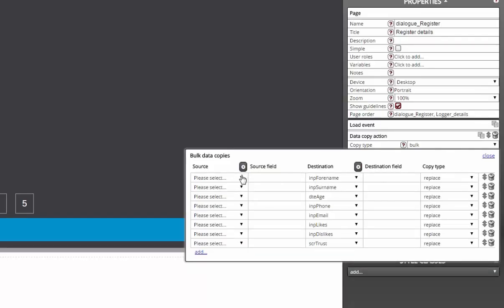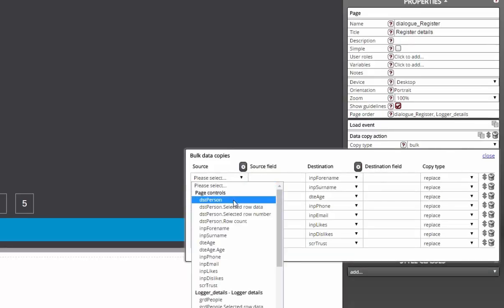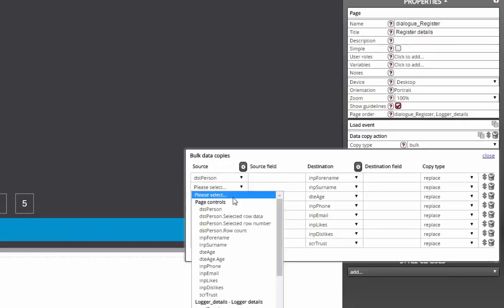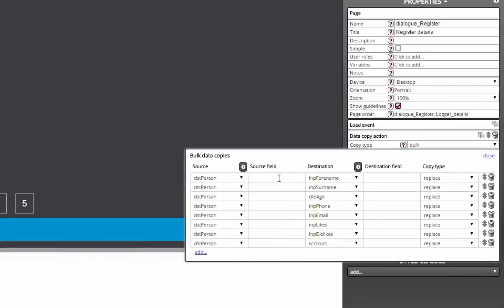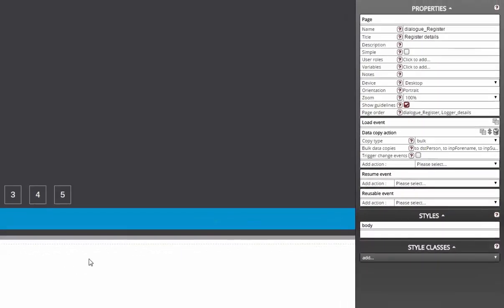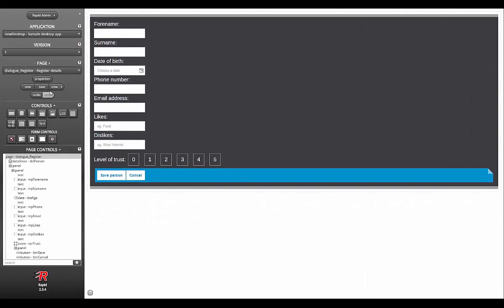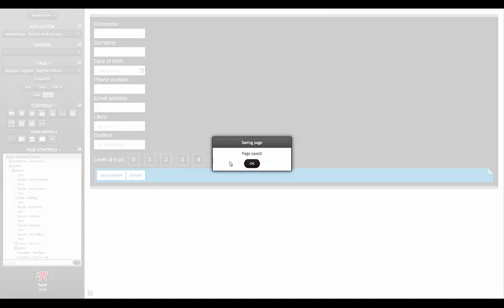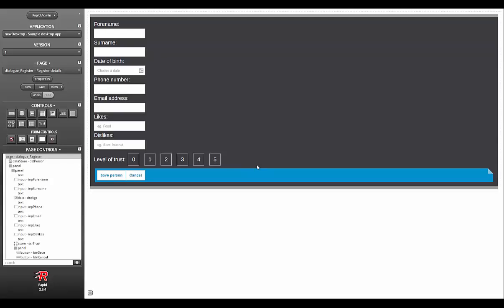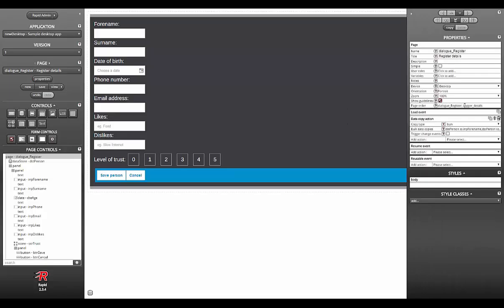For each control, set the source to our data store and set the source field to the fields we set earlier, both in our grid and as our destination fields before. Simple, right? The copy type here is fine to be set as replace. Now it's time to move back to our logger page. Don't forget to save the page before moving back, as we certainly don't want to lose what we've just done.